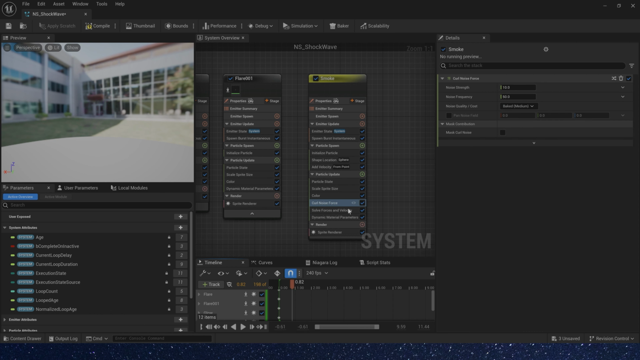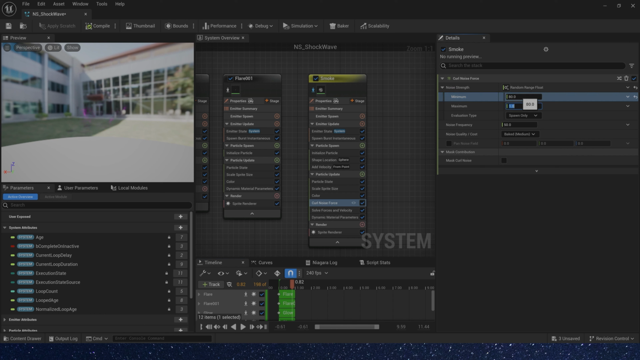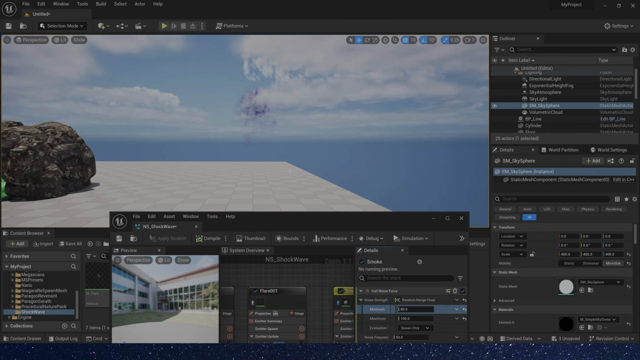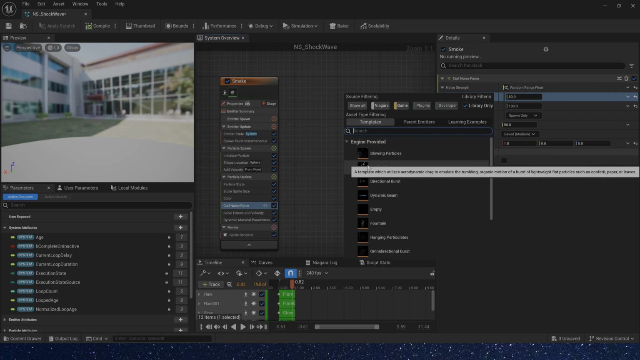Then add a curl noise force. We need a random force, 80 to 100. And use pan noise field, just 1. Okay, let's see it in the level. Yeah, pretty good. Now let's create some spark effect.